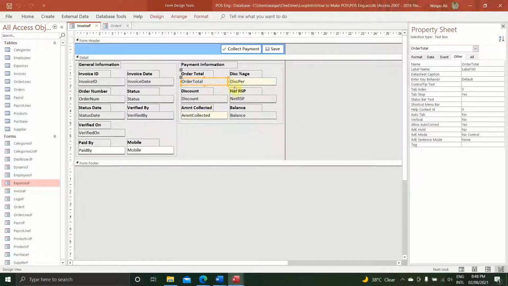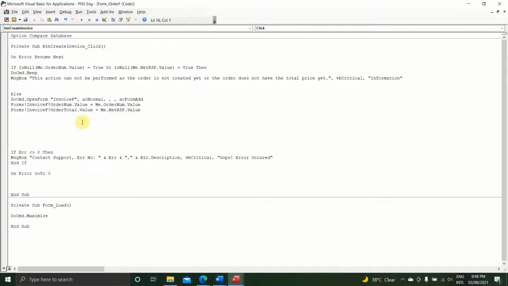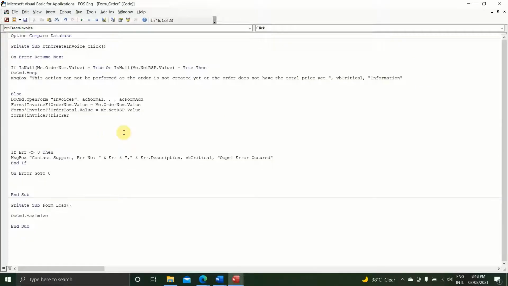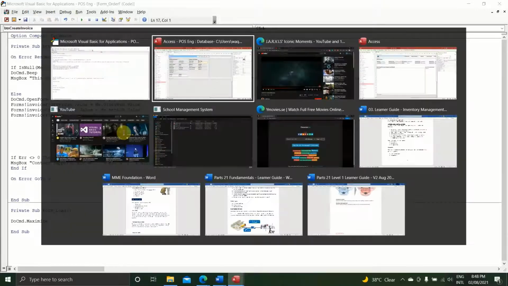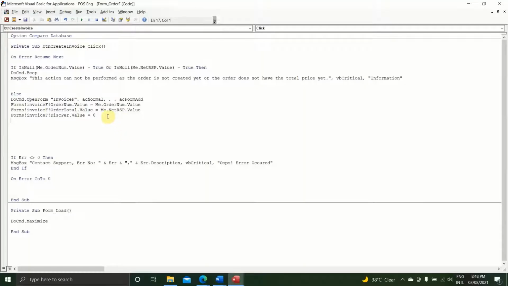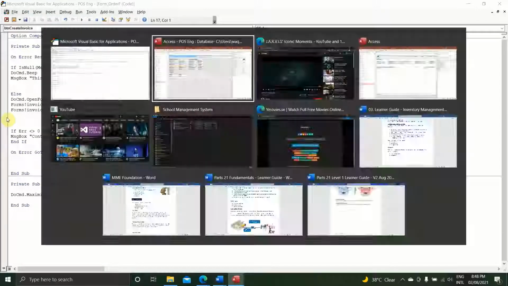What else do we want? Well, we want the discount percentage as 0. That also we want. Forms invoice F. We'll just copy discount percentage dot value is equal to 0. All right, that is it. Or we can leave it, we can manually enter that.